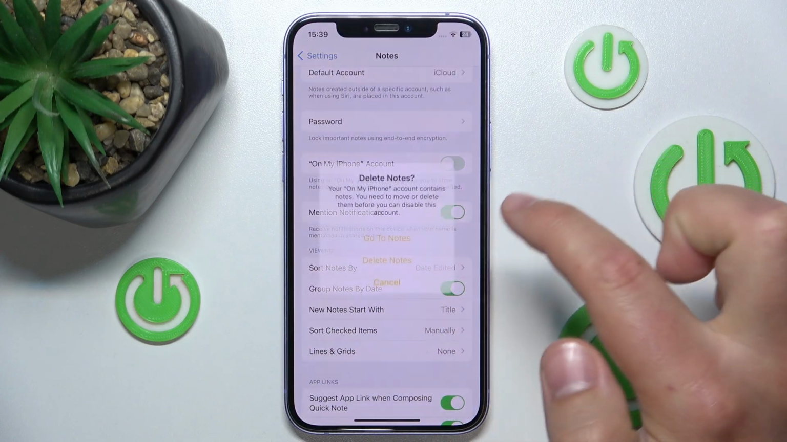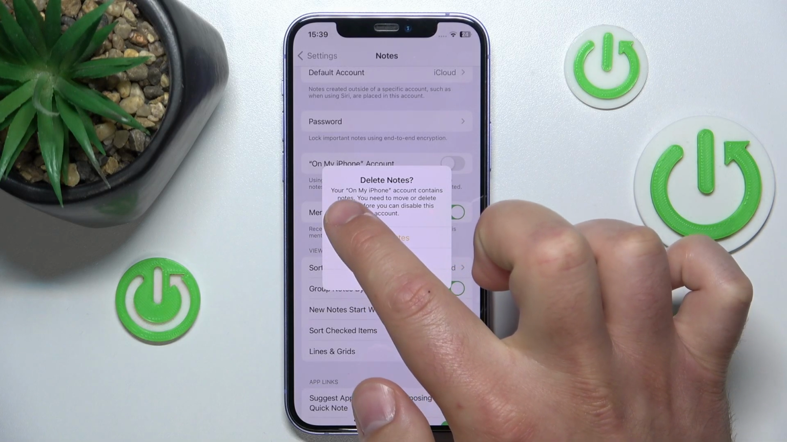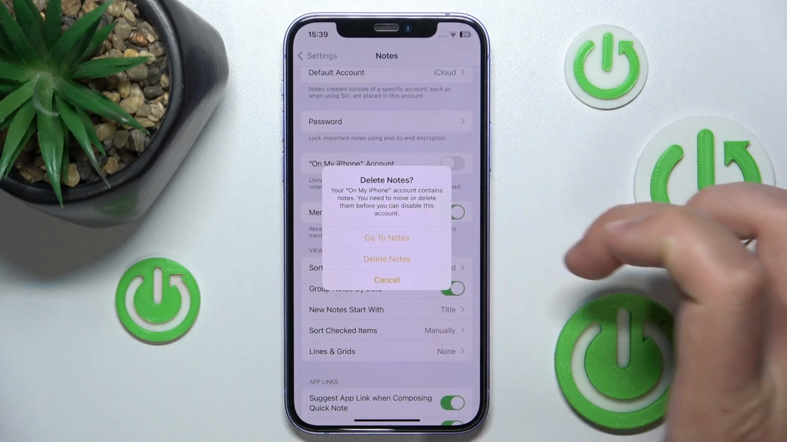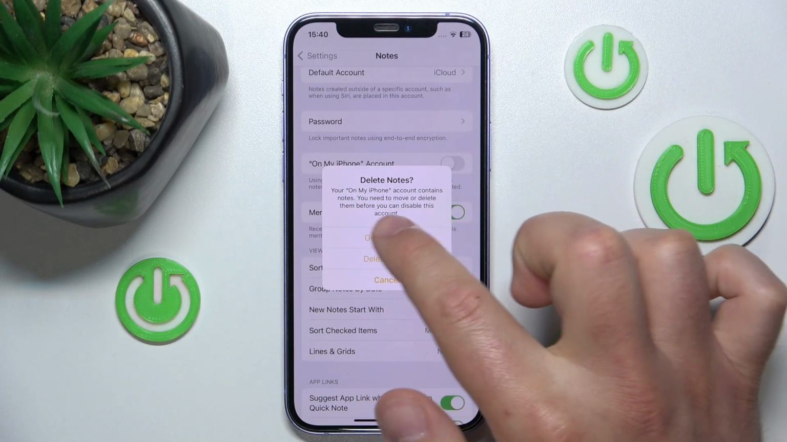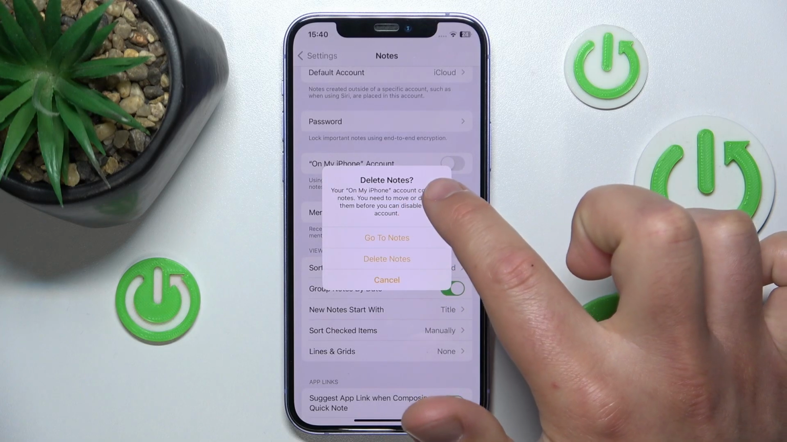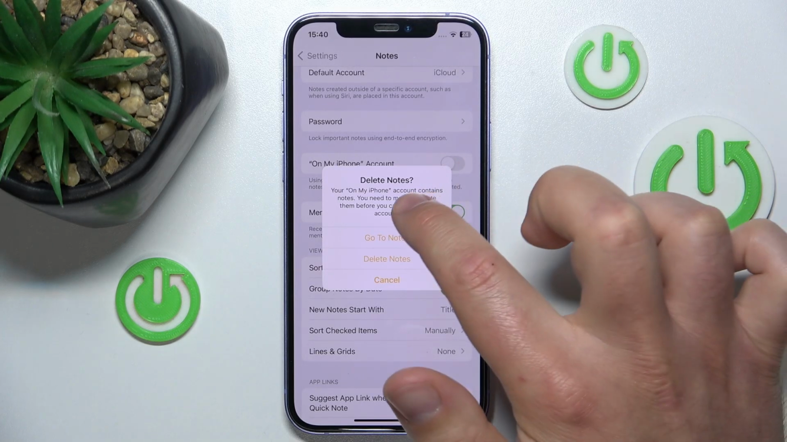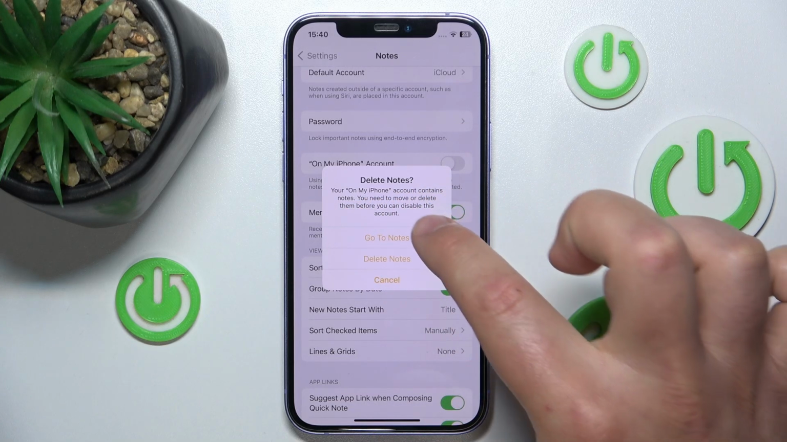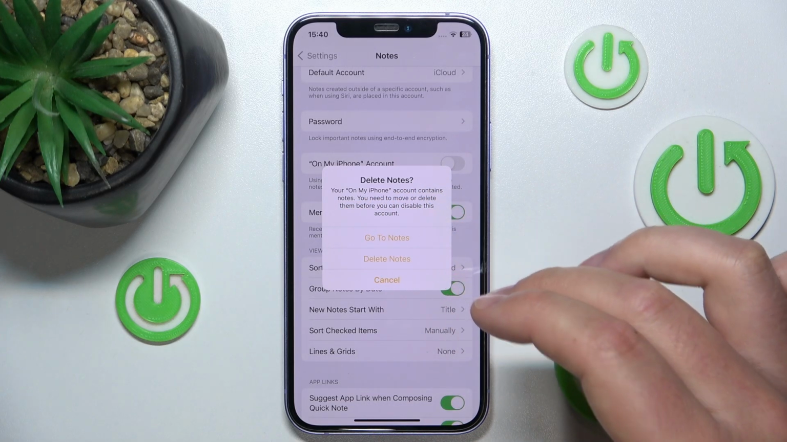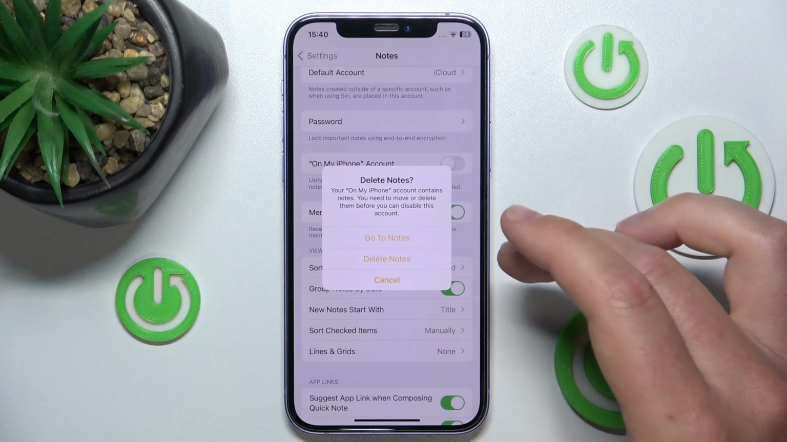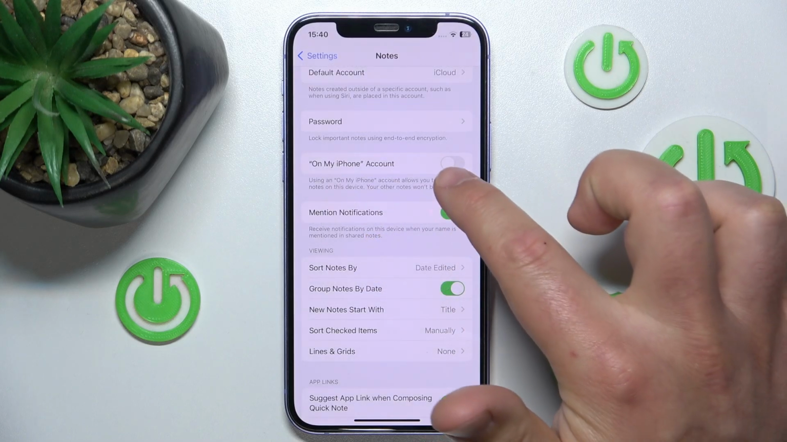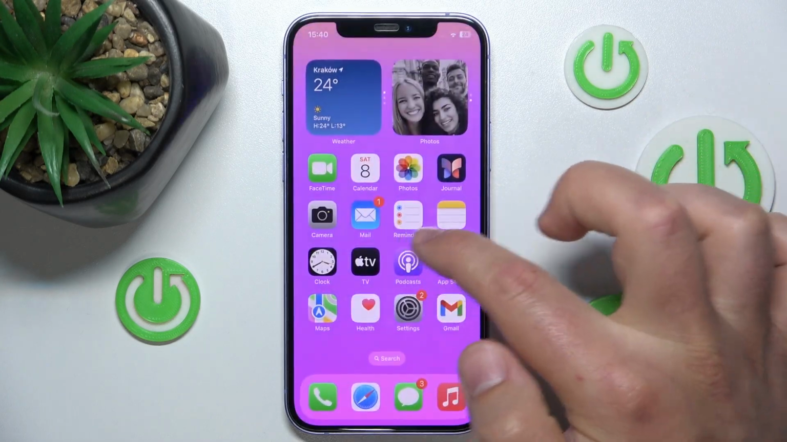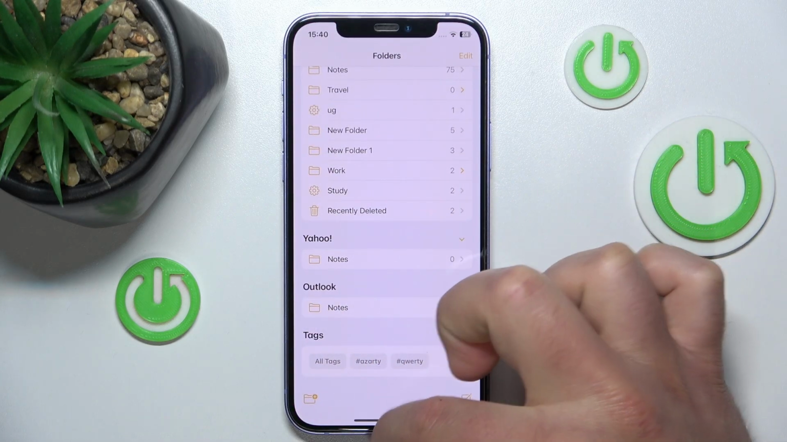If you turn off this feature, as you can see, because we have created some notes, if you want to turn this off, the iPhone is going to ask you, are you sure? Because this is going to delete all your notes if you turn off this feature. So delete notes. And now, as you can see, you're not going to be able to find this.